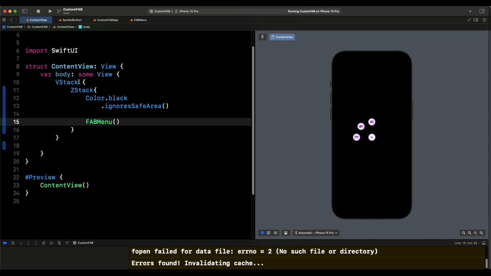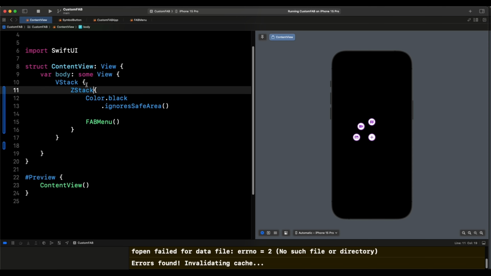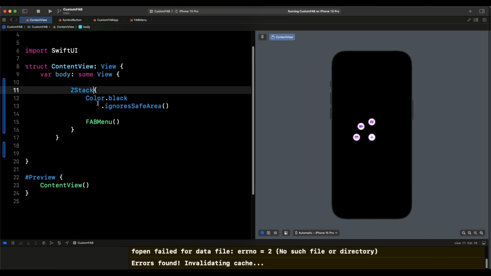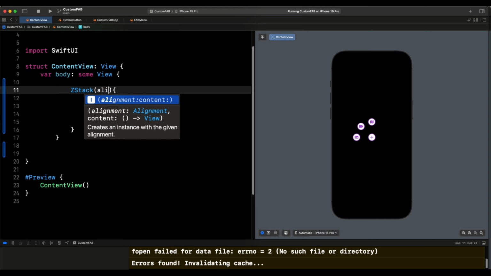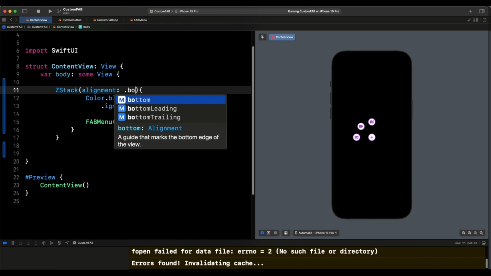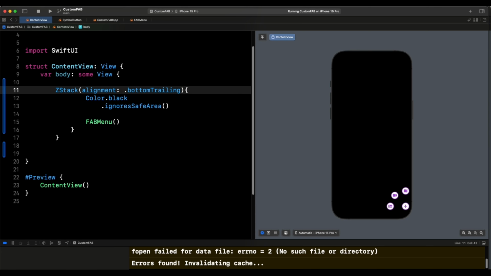Well, that's pretty straightforward. We come to our Z stack, and why do we have a V stack on a Z stack? Let's just get rid of the V stack, and then get rid of one of these. Now we just have a Z stack. That's okay. Come here, and we're going to have an alignment. The alignment is going to be dot bottom trailing, like so. And it's too close to the corner, so we could give it a bit of padding and tell it exactly where we want to give the padding. There are several ways you could do this.